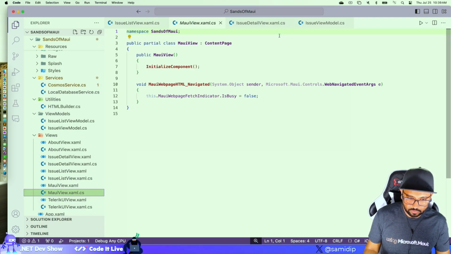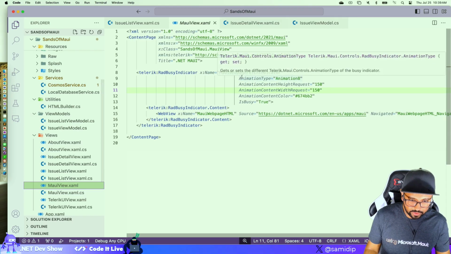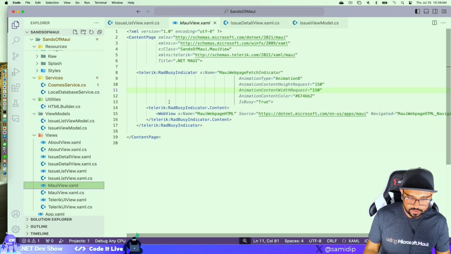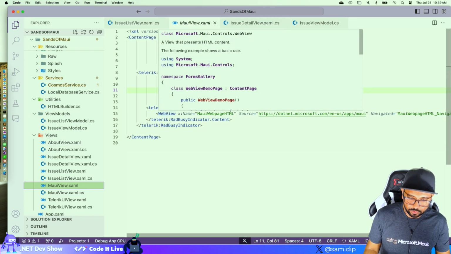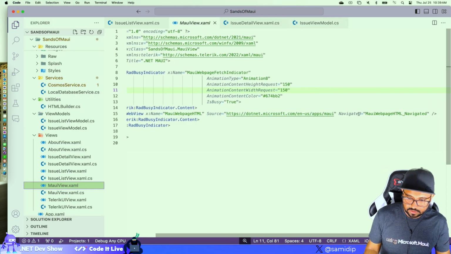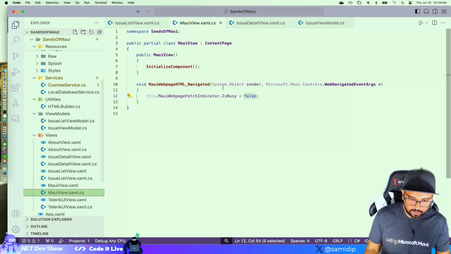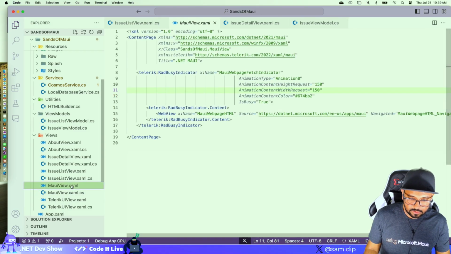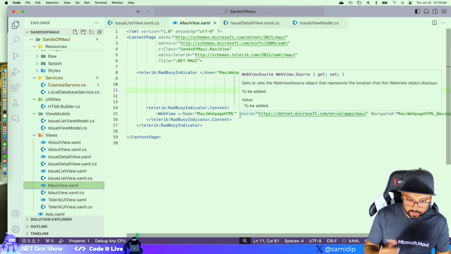So essentially what we are doing is on navigated to, we're going to set that to false. What am I doing here? MAUI page XAML. Okay. So this one here, oh, I'm pointing the web view to the source. Oh, that is the MAUI web page. And we're generating the navigated event. On the navigated event, we are just taking down the busy indicator. So we probably should not be doing it if I don't have network.